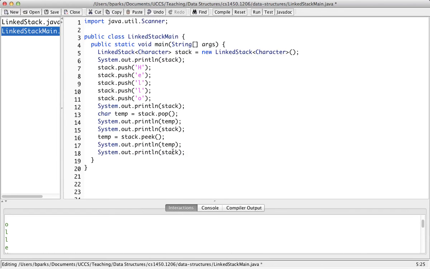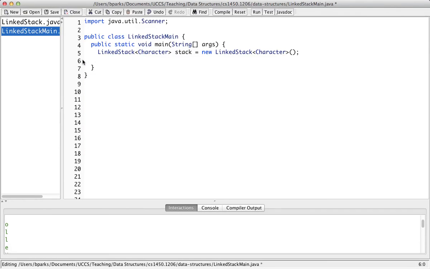We'll still use the stack. Get rid of all this. And let's say scanner keyboard equals new scanner. By the way, there are easier ways to do this. There are methods that exist to reverse strings. So we really don't need a stack to do this particular thing, but it's a good example of how to use a stack.